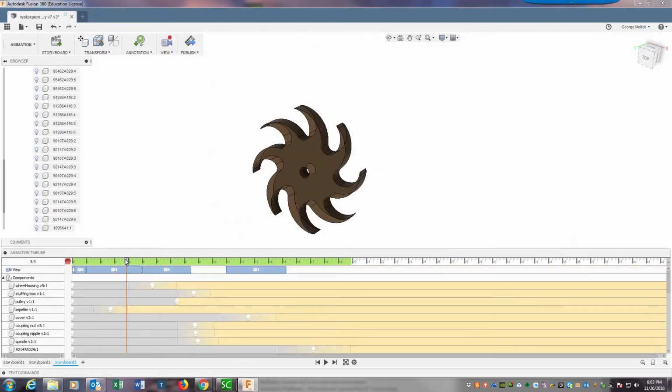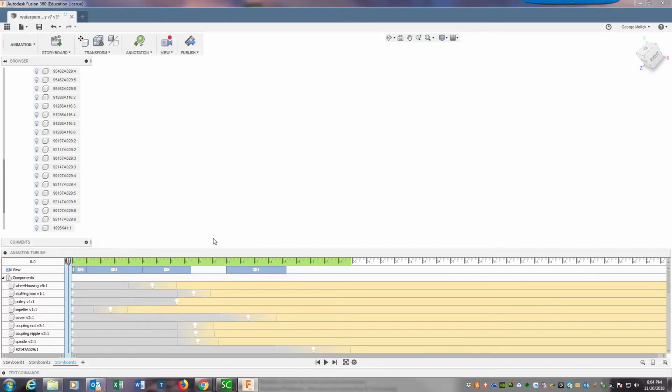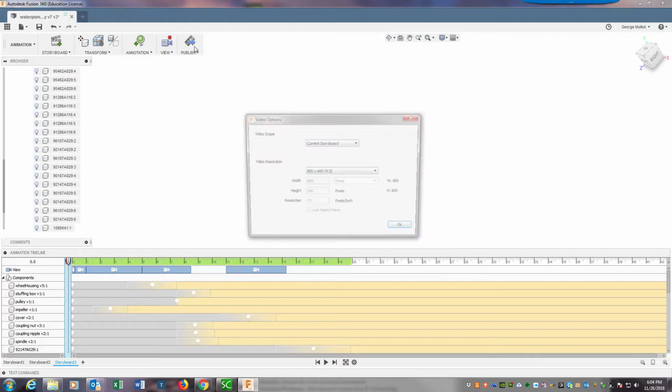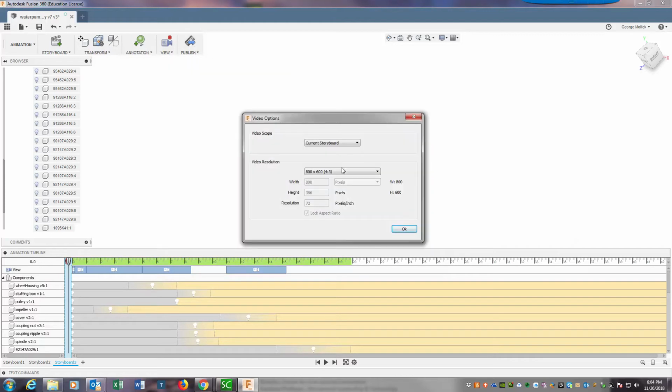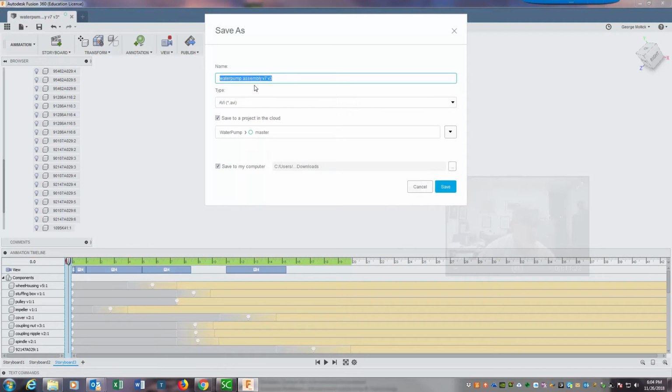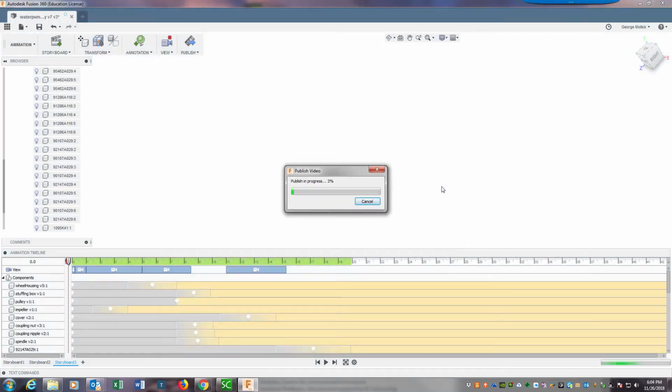So now if I wanted to take that movie and publish it, I can simply publish that video. I'm just going to use 640 by 480, and my current storyboard, which is storyboard 3. And I'm simply going to save it as an AVI file. And I'll simply hit save. And there it goes.